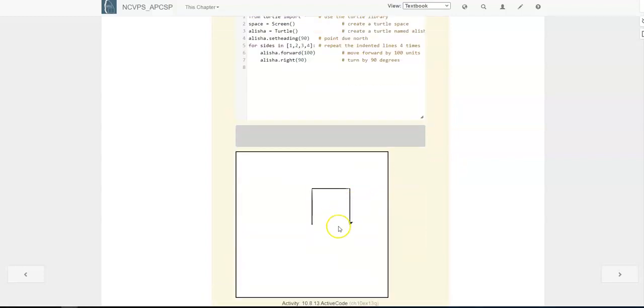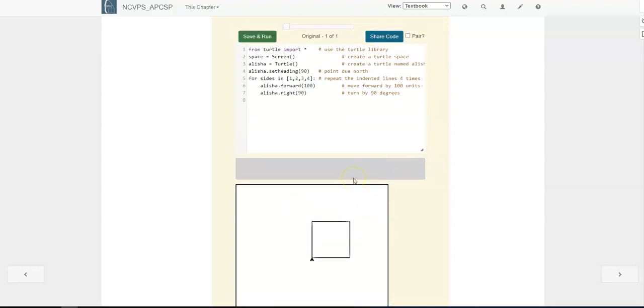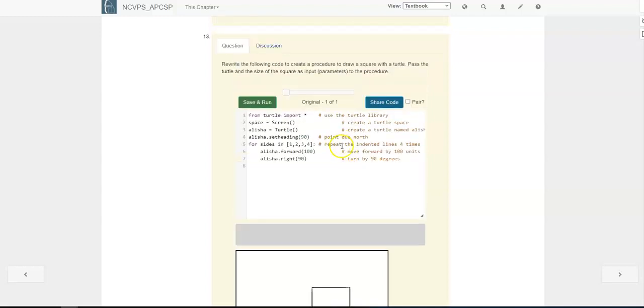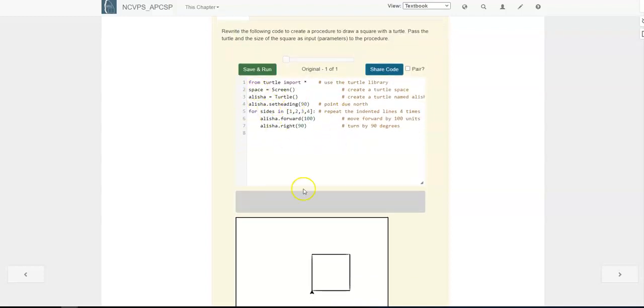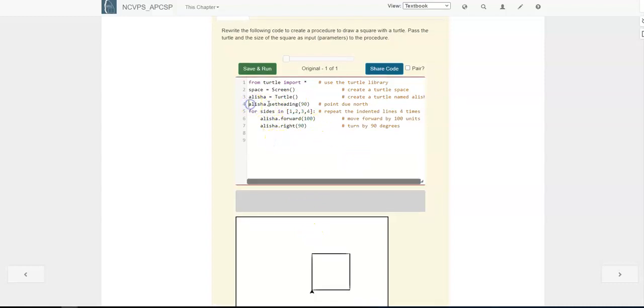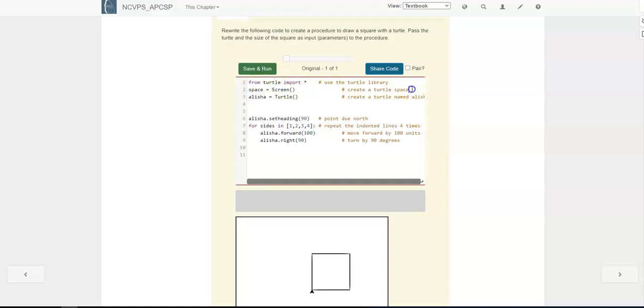Note that this has already been worked out for us, and it's drawing a square for us, but it's not using a procedure to do so. So we need to do the same exact thing with a procedure instead. So first, in looking at what we already have, we know that we do have to use the turtle library, so we need that line of code. We need to definitely create a space for the turtle, so we're going to leave that line 2 as well. And we need to give our turtle a name. So we have our turtle named Alicia. We're going to leave that also.